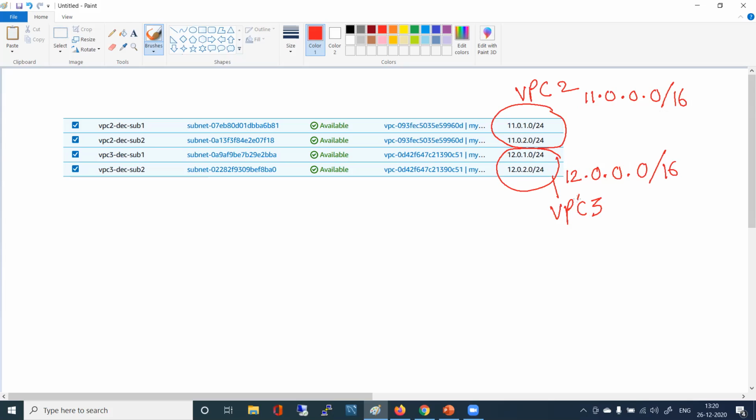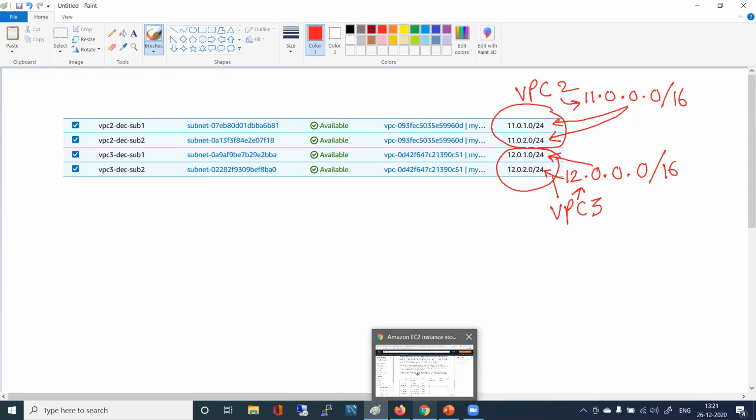So this VPC we gave this block. This VPC we gave this block. From this we have taken this much. I am trying to edit it. It's not allowing me the subnet. You recreate it, delete it.